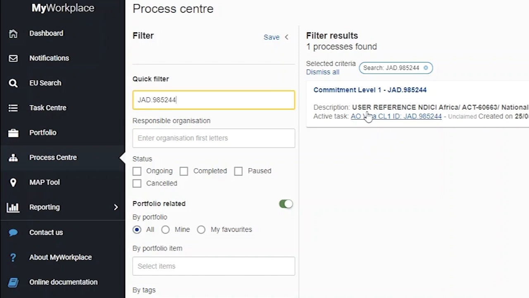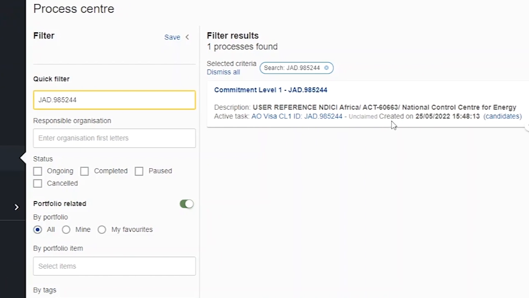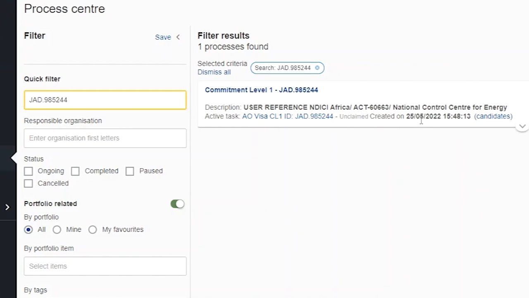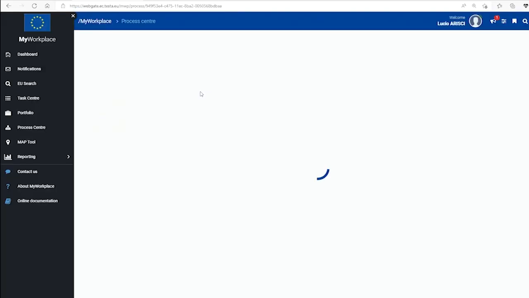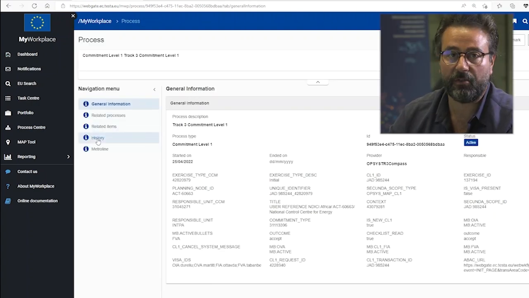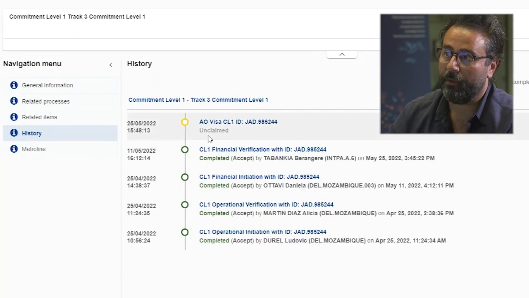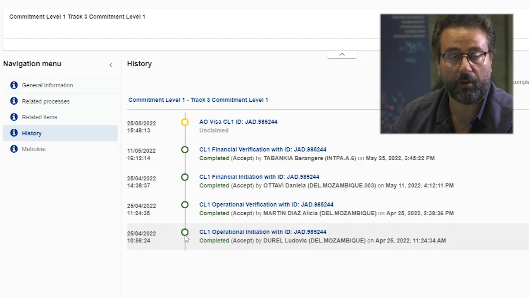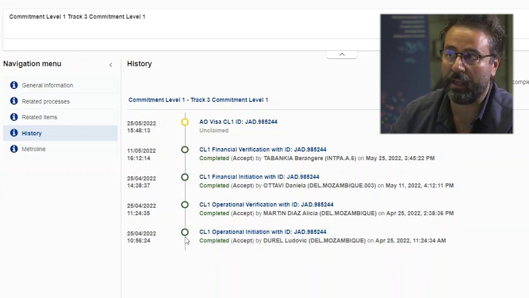And as you can see, right now, the active task waiting for an action is the authorizing officer validation. The task has been created on the 25th of May 2022, and it hasn't been claimed until now. Let's click on the commitment reference to have a look at the process center and what useful information we can derive from that. For example, we have a history button allowing us to go through the global history of this commitment level 1 in its workflow from inception or creation until the very last available step.